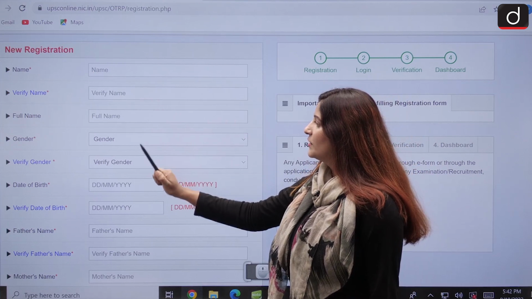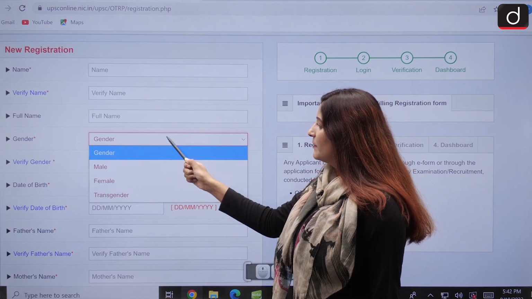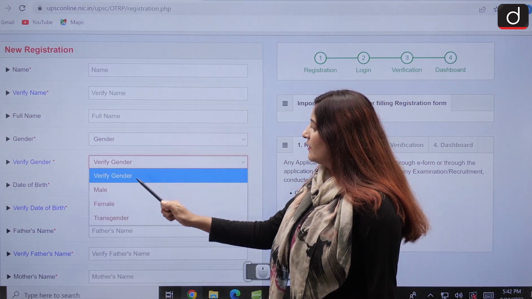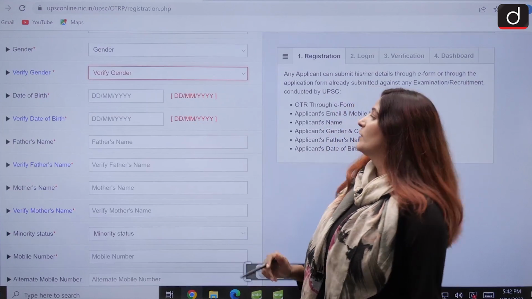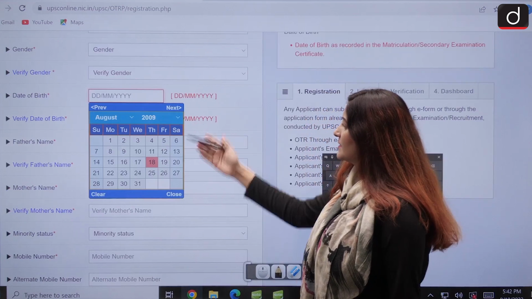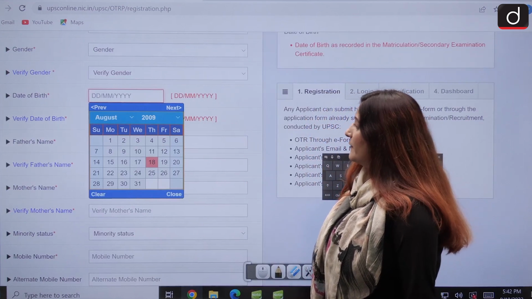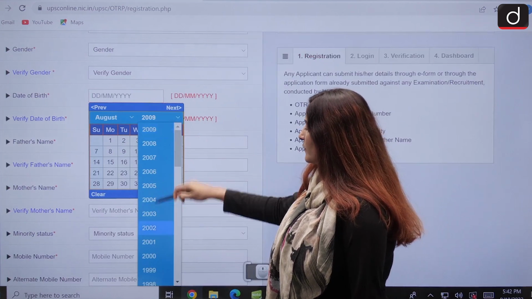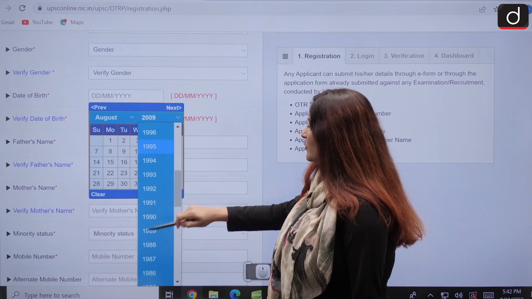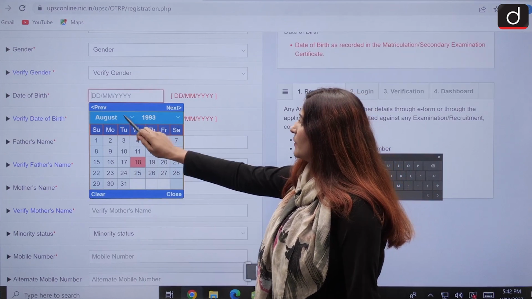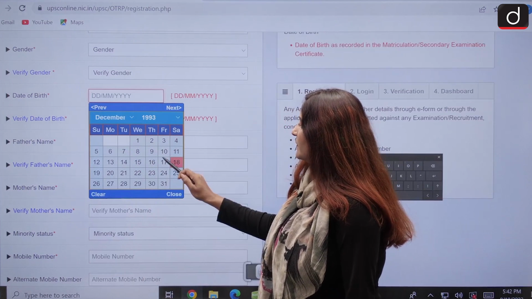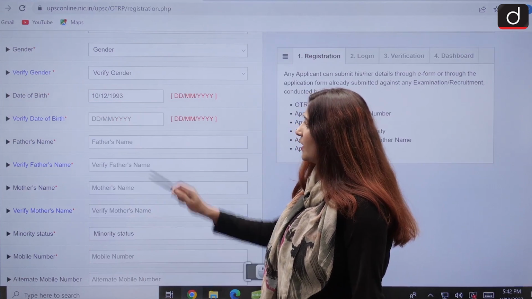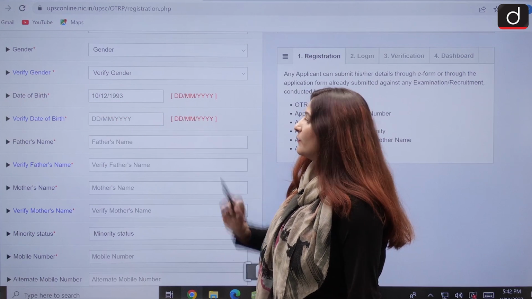Full name, Pooja Dwivedi. Gender, my gender is female. Verify gender, again, you have to verify that. Date of birth, whenever you do that, you will click on this and this calendar box will appear. First, you will choose the year, okay? Suppose I am choosing 93. Then we will choose the month. And lastly, we will choose the date, okay? Same thing we will do over here.